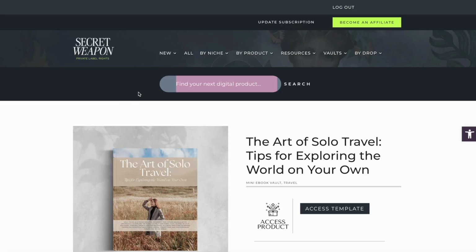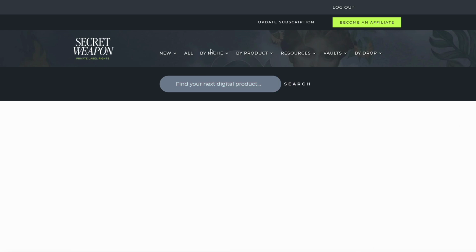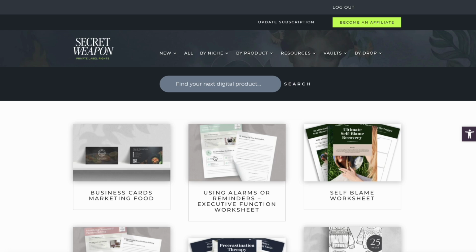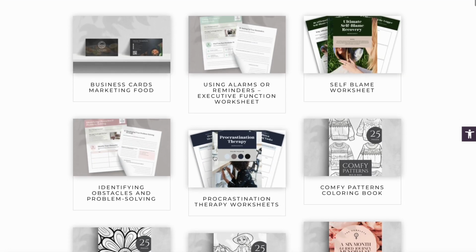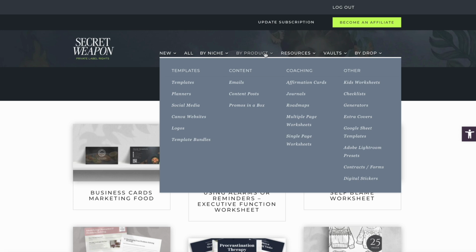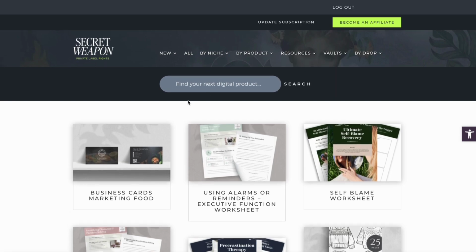Check Secret Weapon out, I'll leave the details below. You'll be blown away with what's in here, and it's all really good quality products that are just ready for you to use, just to reskin and to redesign in your own way. You've got the different niches, you've got different products, journals, roadmaps, emails, planners, templates, all sorts of things. And you've got your search bar here.